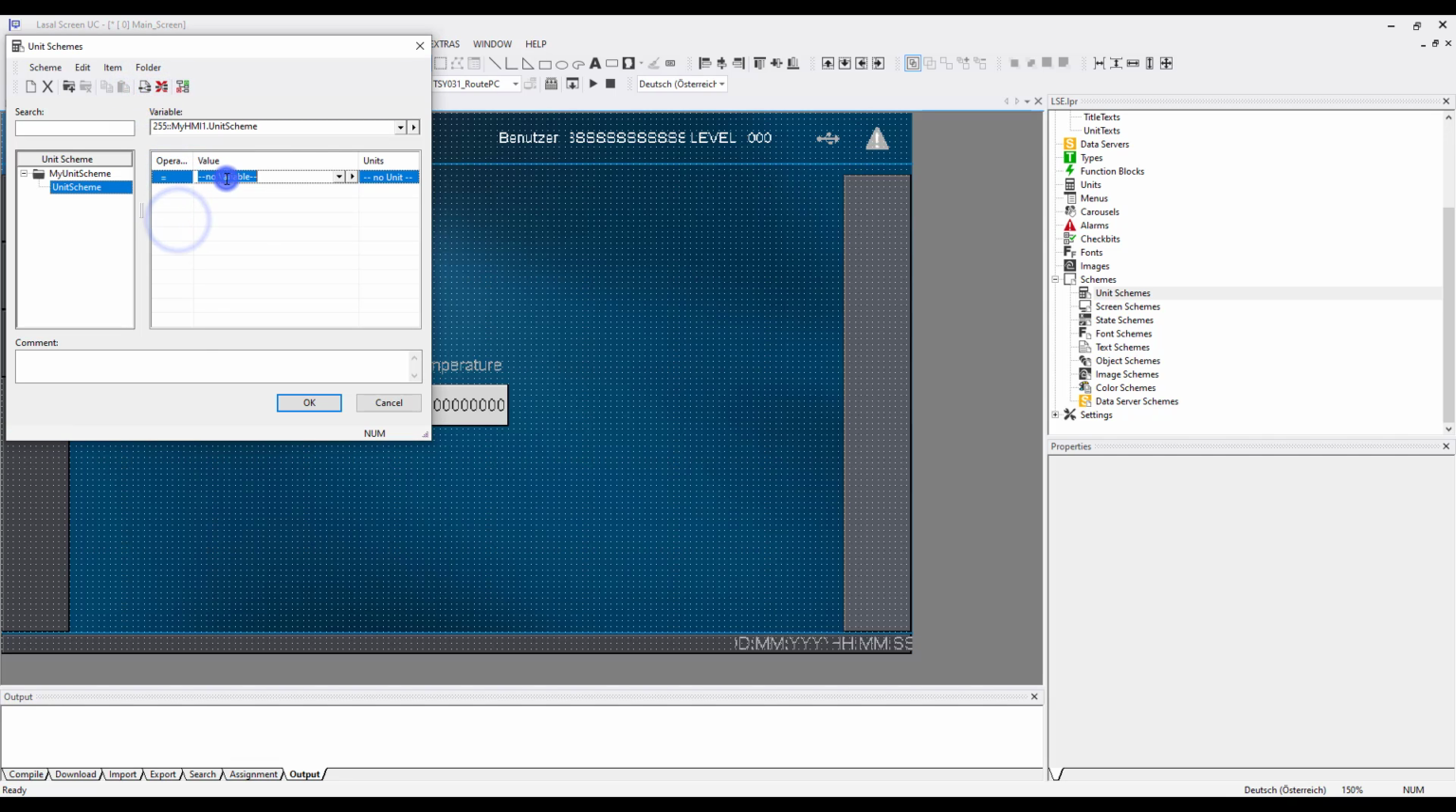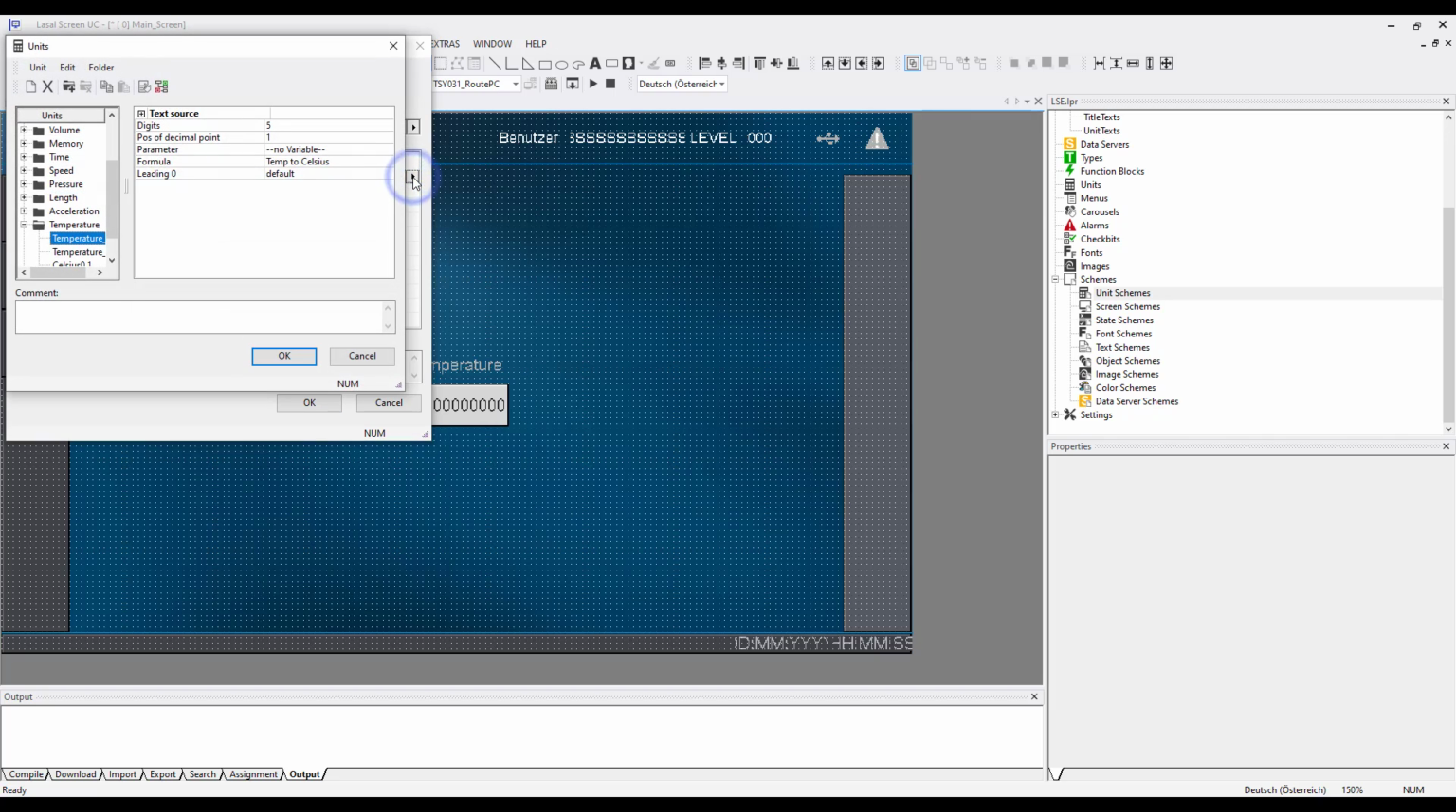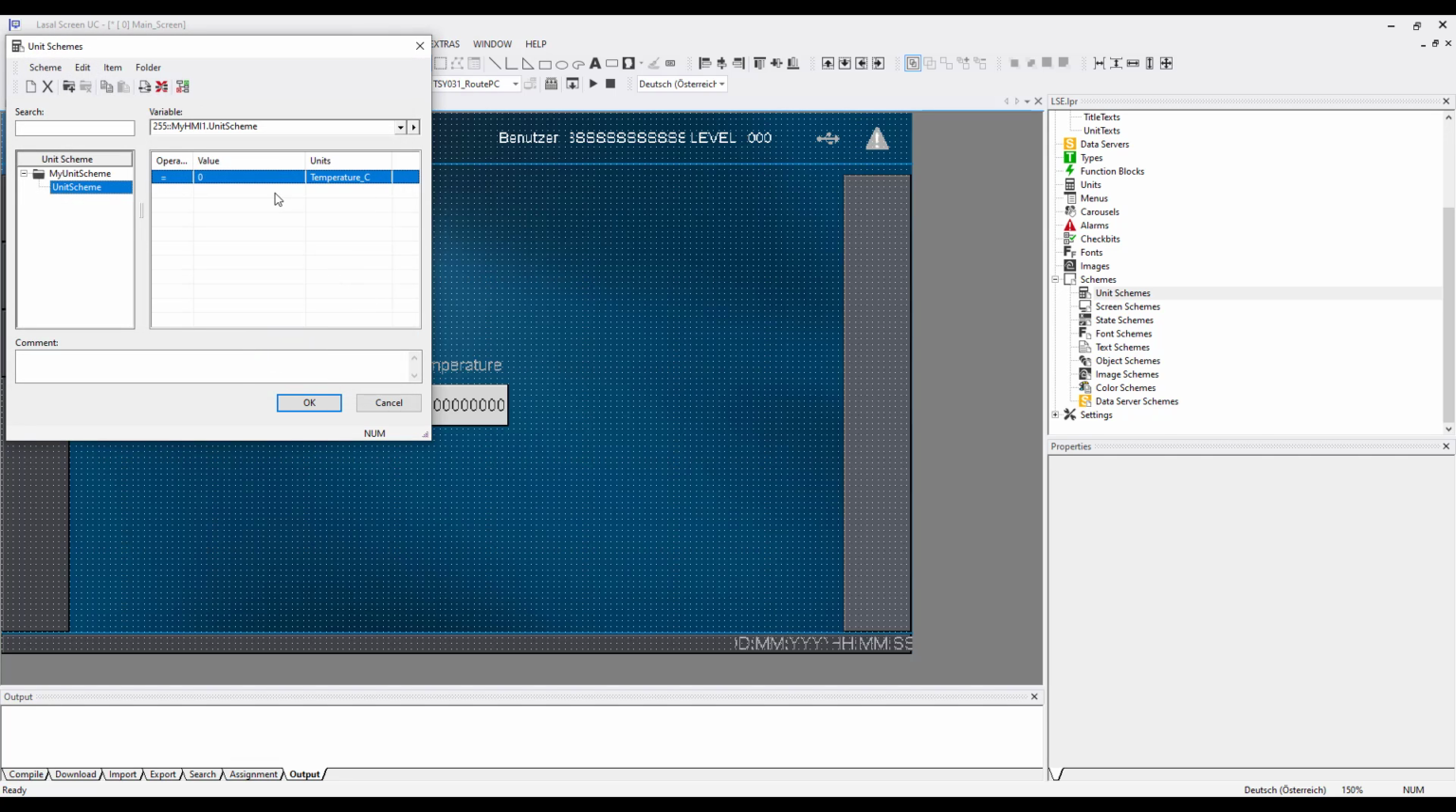For operator, you select equal. As value, you set 0. And for unit, you select the arrow to the right and choose temperature_C. This is the unit degree Celsius.